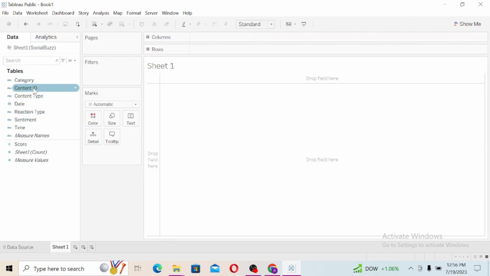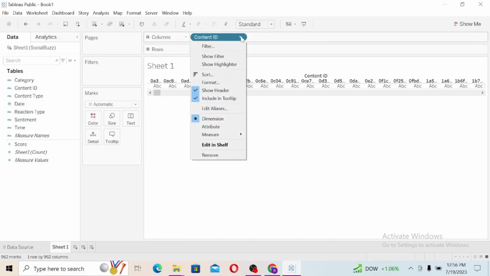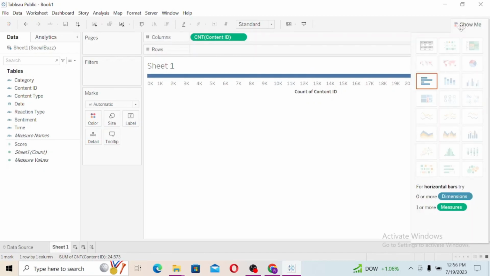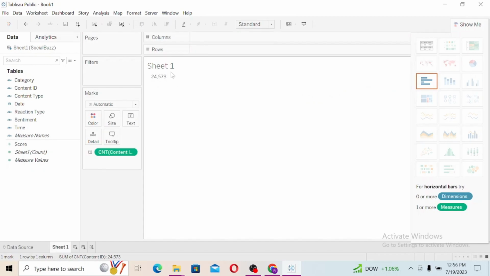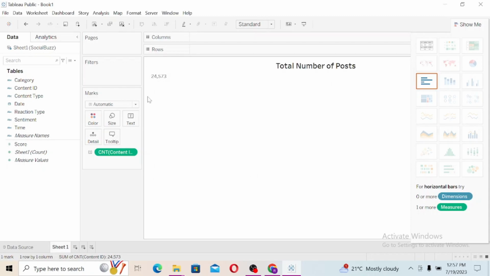So here we go. First we're going to see the number of posts that we have across the time period 2020 and 2021. For that, you take Content ID and drag it to column, add all members, and then take measure count. This is a count of 24,573. You can change that and put it as text so it shows the total number. We can rename this as Total Number of Posts, Ctrl+A, Ctrl+B, align to the center, apply, okay. So the total number of posts is 24,573.